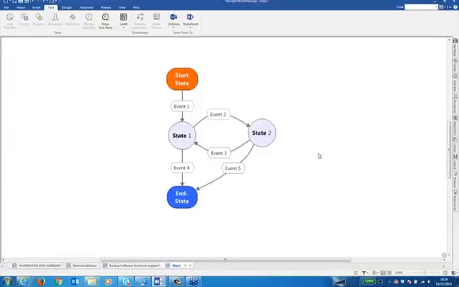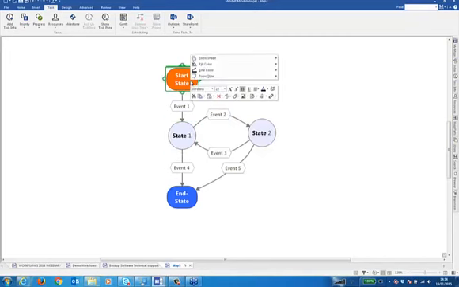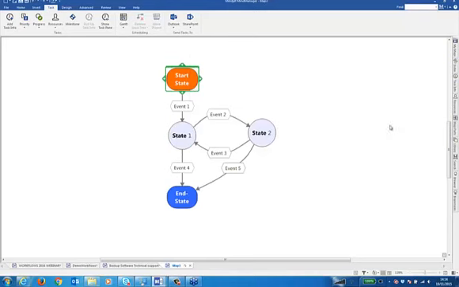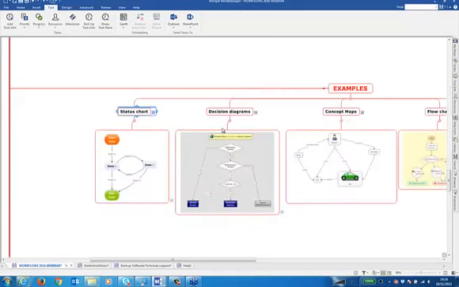Okay, so here we have a status chart example. As you can see, we have used several different shapes for the topics. They are available by right-clicking on it. So I'm going to move on to another example, the decision diagrams.